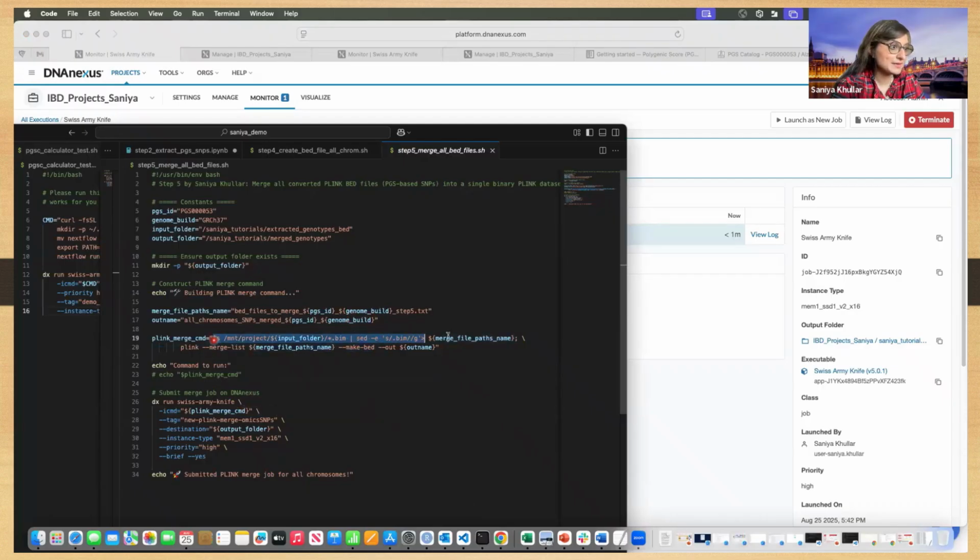It's trying to find the name, and it's creating a file that's called merge file paths name, which I'll explain. And then we're going to be merging all of those files that are in the merge file paths name together and make the bed. So this is the merging command to merge all of them together.